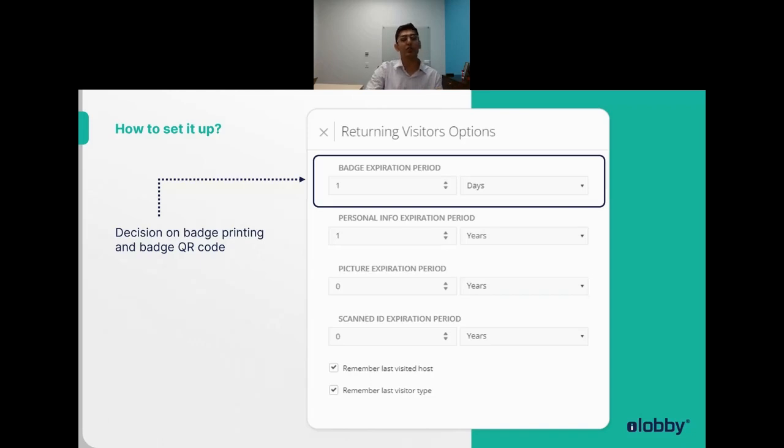It depends on what kind of experience you want to give your customers. Do you want their badge to be printed each and every time they visit, even if they're a returning visitor? In that case, you need to set it as 0 days, which means that even if you come in the next hour or so, the badge will be printed for you. The badge will expire immediately after you sign in. You cannot reuse the badge. That's what it means. It stays valid, but you cannot reuse the badge to sign in. That's what this is for.